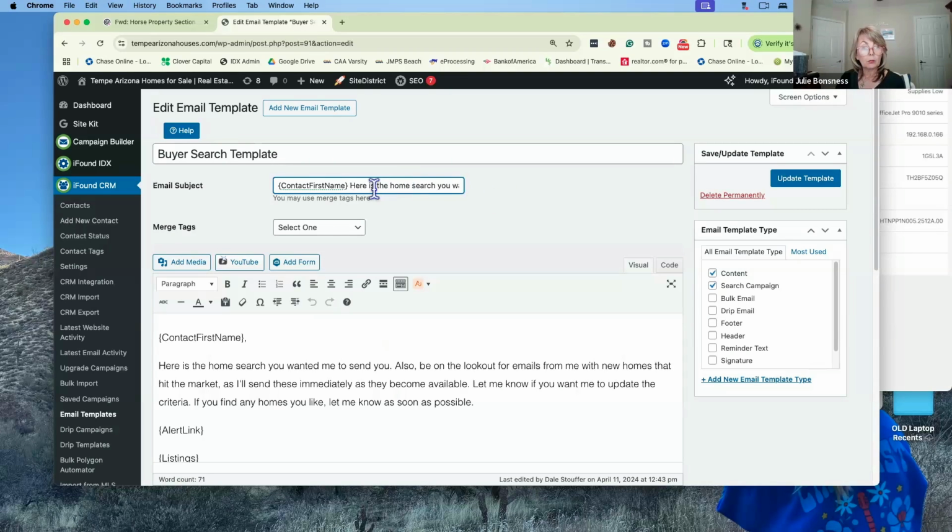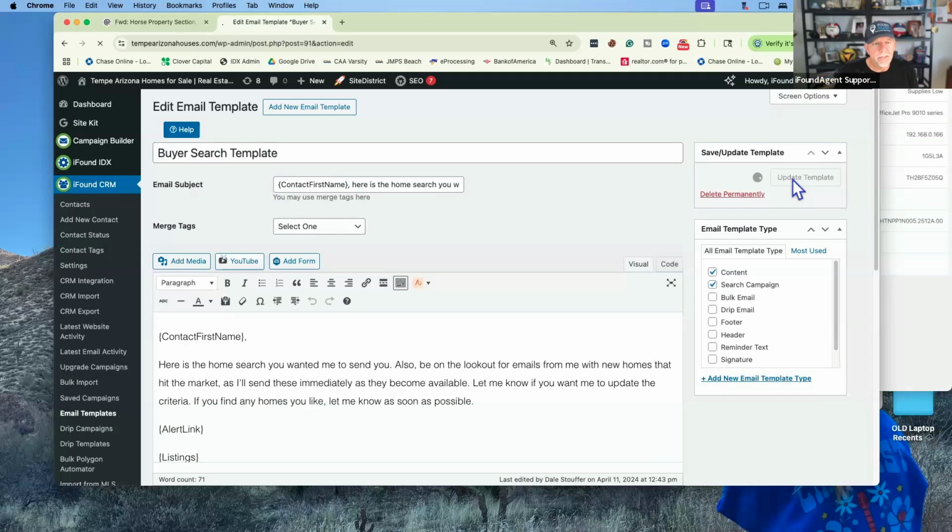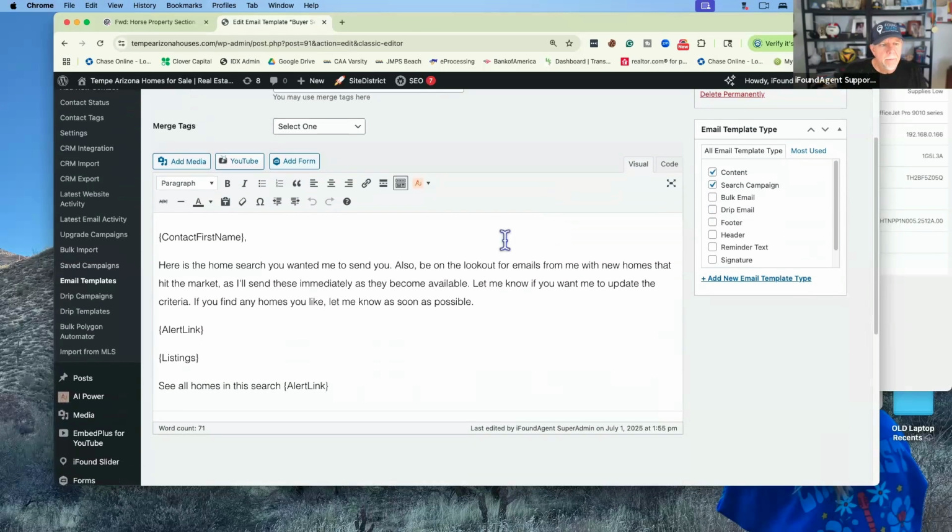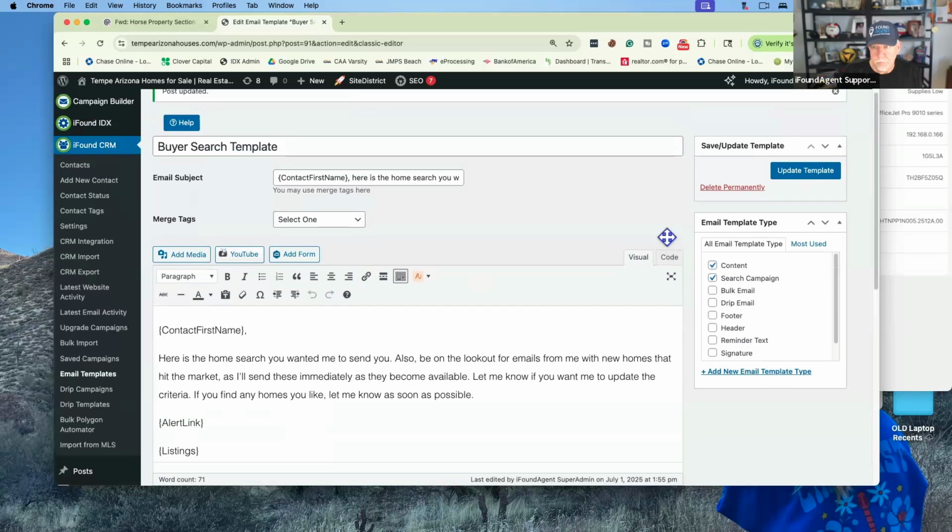And then I'm actually going to fix mine because I've never fixed it. So I'm going to put a comma in here, put a space, and put a lowercase h. Now I'm going to hit update template so it saves those changes. So here's the home search you want me to send you. You can write this whatever way you want, but again, you want to make it timeless as much as possible, and then keep the code and those links in there also. And then you just hit update template.